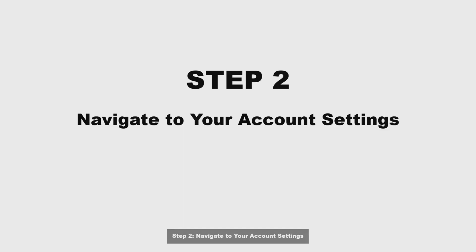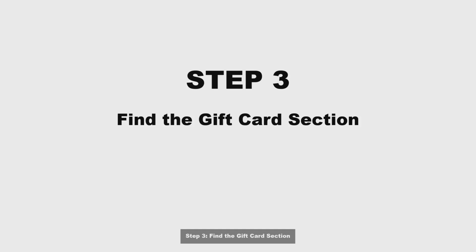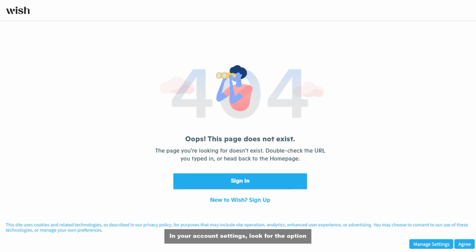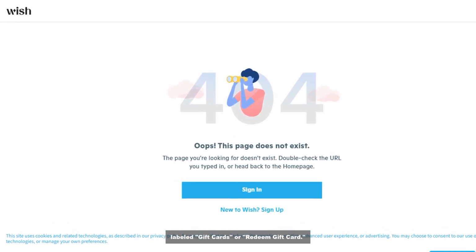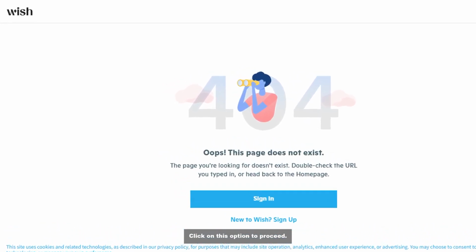Step 2. Navigate to your account settings. Once logged in, go to your account settings. This is usually found by clicking on your profile icon or name in the top corner of the screen. Step 3. Find the gift card section. In your account settings, look for the option labeled gift card or redeem gift card. Click on this option to proceed.